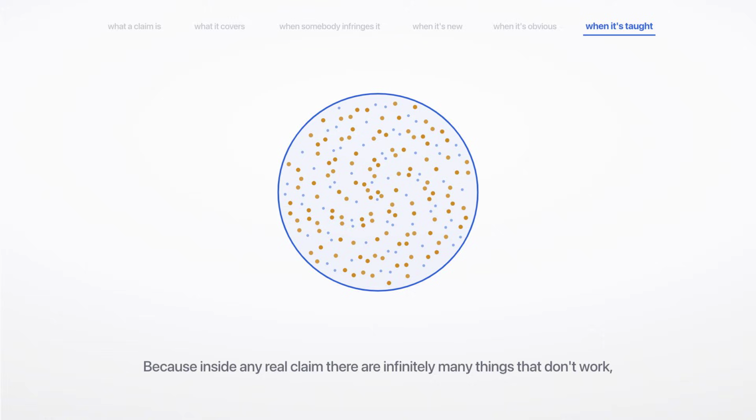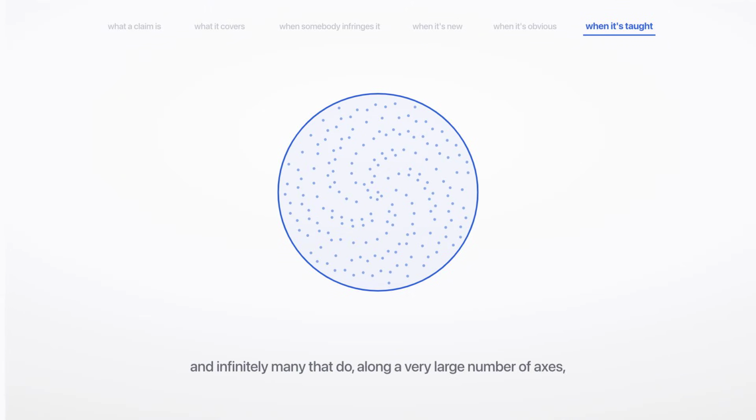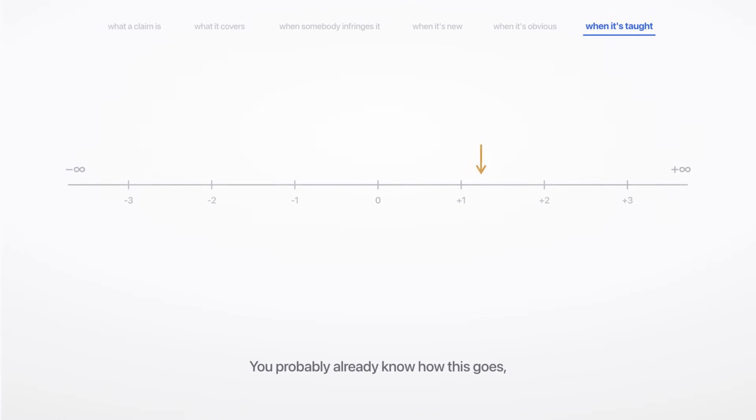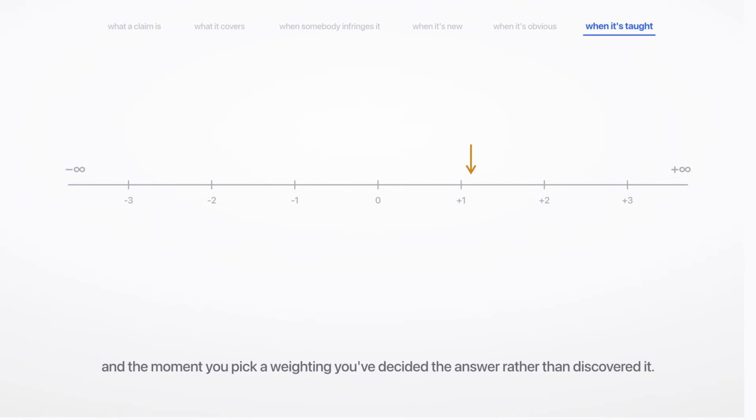Because inside any real claim there are infinitely many things that don't work, and infinitely many that do, along a very large number of axes, most of which the claim never mentions and the drafter never considered. And to ask what fraction of an infinite set has some property, you need a measure, a rule for how much each part of it weighs, and no measure was ever specified. Not in the statute, not in the case law, not anywhere. You probably already know how this goes, because it's the same reason "pick a random integer" isn't really a question. It parses fine as English. There's no uniform way to actually do it, and the moment you pick a weighting, you've decided the answer rather than discovered it. "A significant portion of the claim" is that sentence, wearing a suit.